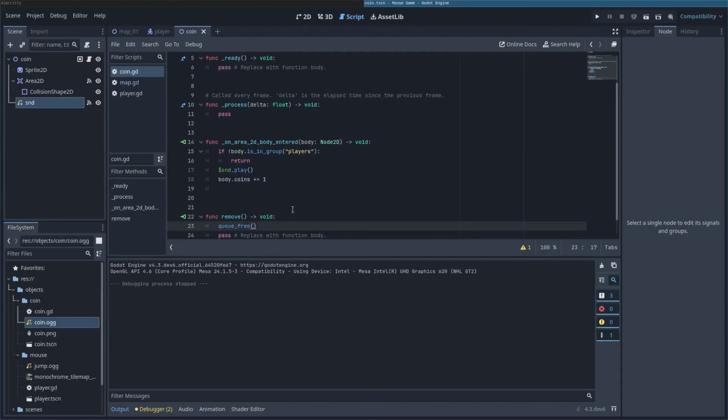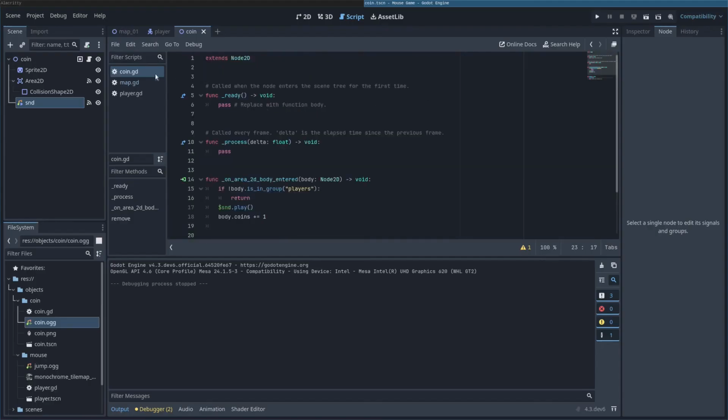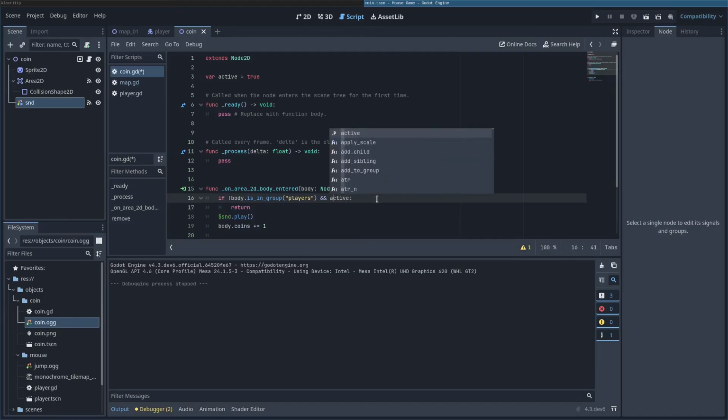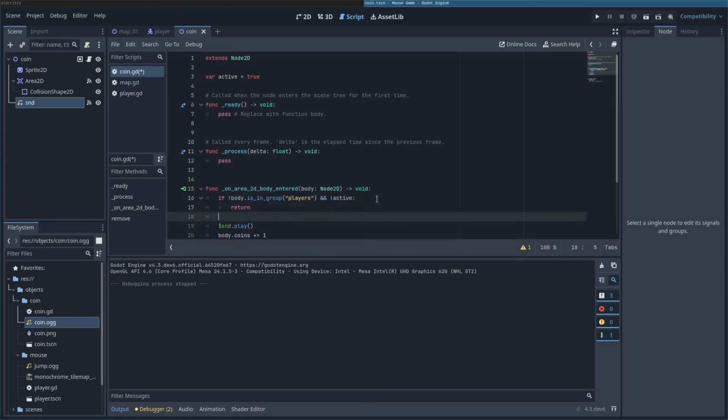So what we're going to do here is, in our coin script, we're going to create a variable called active, and we'll set it equal to true. Okay, and then down here, we're going to say we are active, but we don't want to be active. We want to be not active. Okay, so we're checking untrue things here. At this point, we're going to say active equals false.